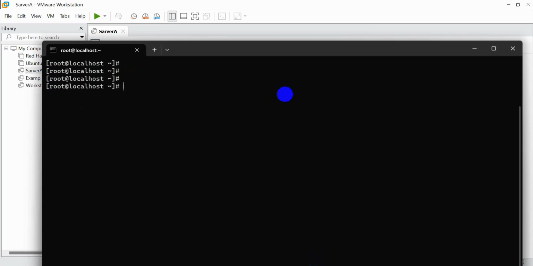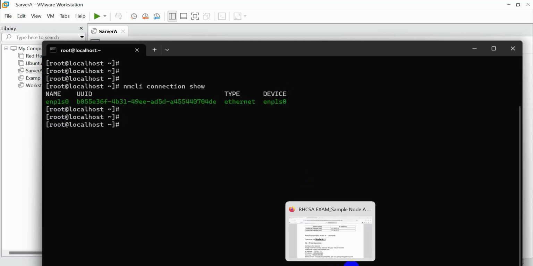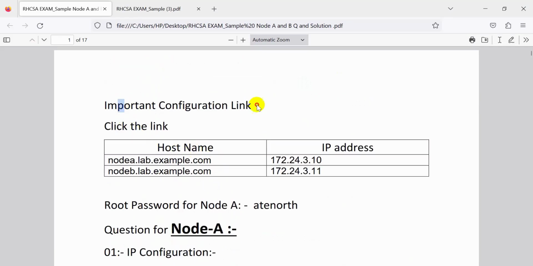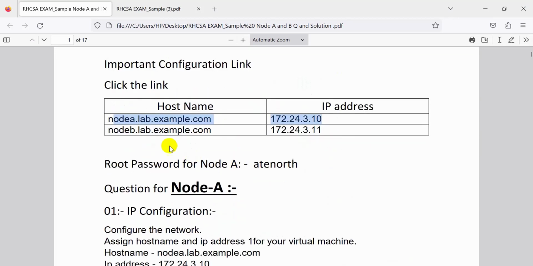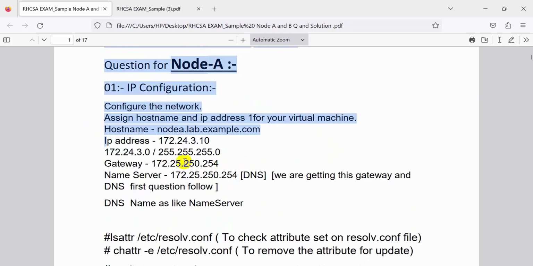First of all, check your connection with nmcli connection show. There is one connection. Now we go to our exam question. Click the important configuration link here, where we can see the node 1 or node 2 question. There is the IP configuration and the DNS.